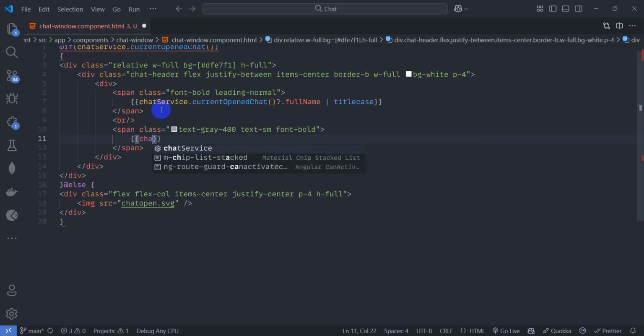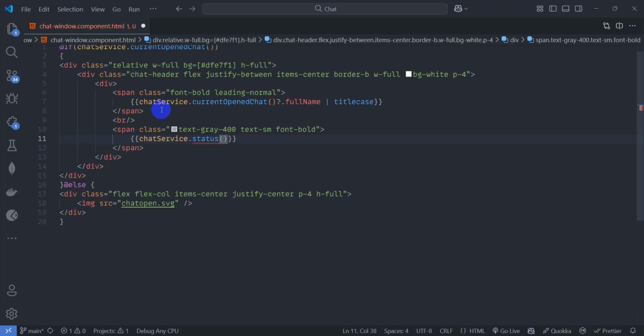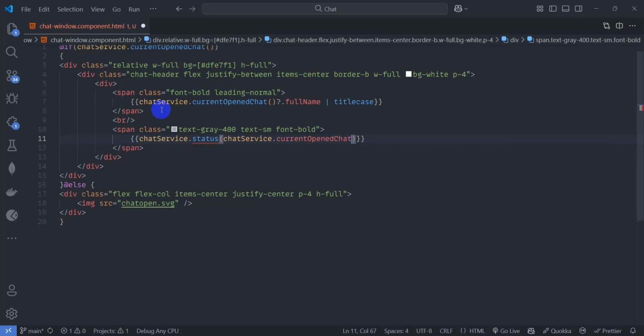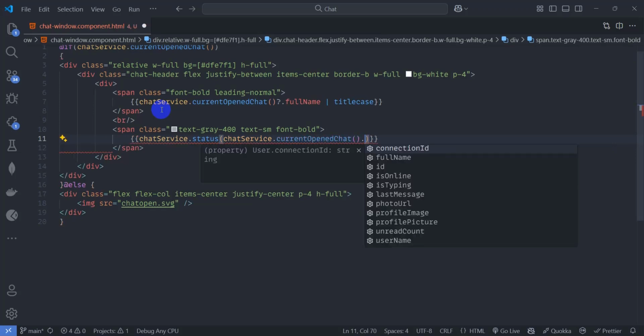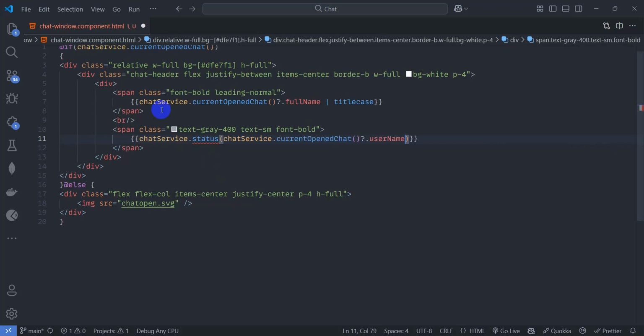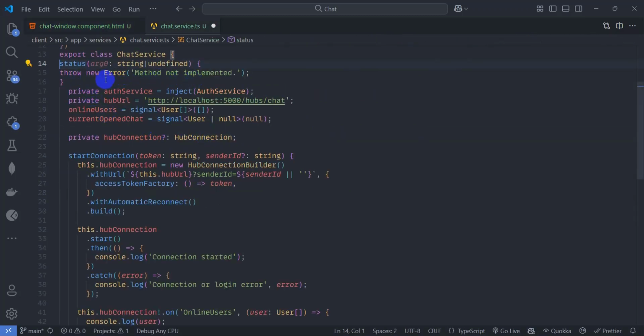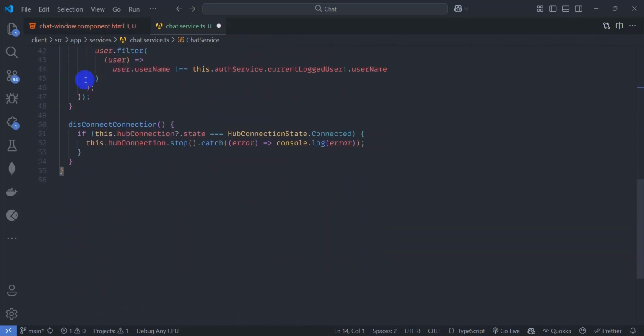Let's print here chatService.status, let's say status method inside chat service. Let's pass here chatService.currentOpenChat.username. Let's control click here and declare method status. Let's click this status and copy this one at the end. Let's paste here. Let's say username here of type string. This will return string.